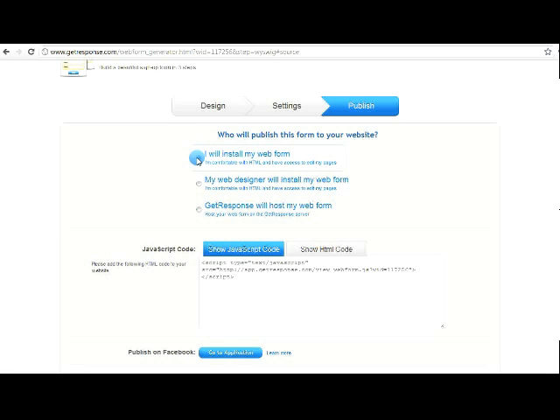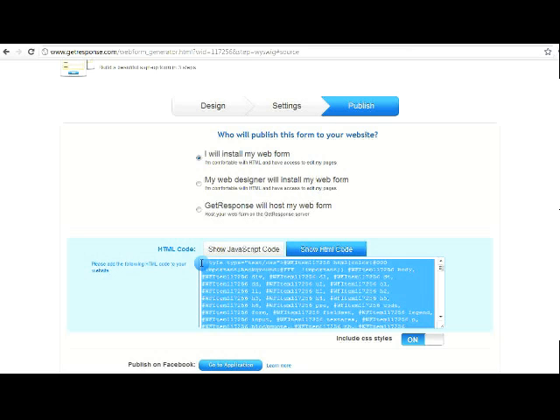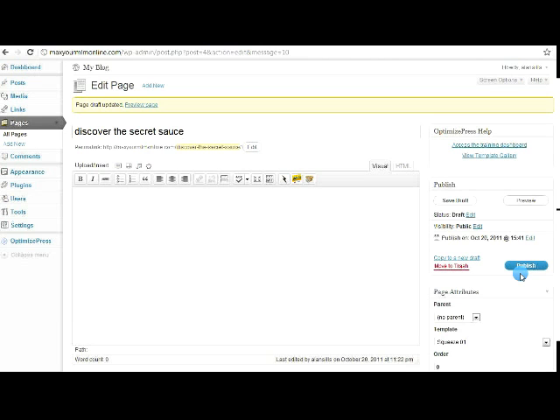And now I will install my own code, show me the HTML code, and I click in here and do Control A, highlight all of it, Control C in order to copy it. And so we're going to take the code that we just copied out of GetResponse, and we're going to drop it into Optimized Press here, into our draft for our capture page.